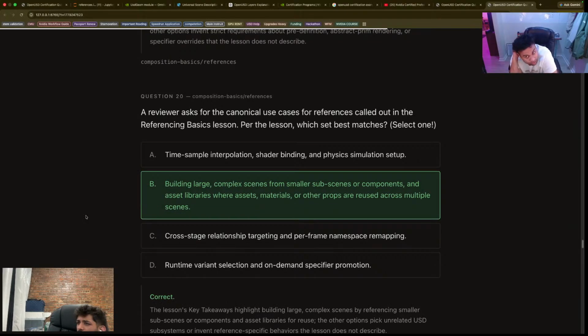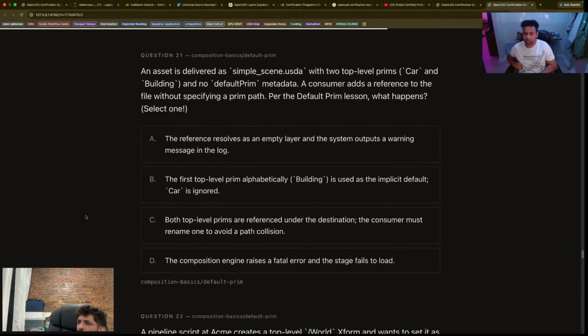Next question, 21. The reviewer asked for canonical use cases for references called out in the referencing basics lesson. This is basically helping us recall the concepts, like building large complex scenes from smaller sub scenes. This is basically copy paste from the documentation. It says in the documentation. I know, I know.